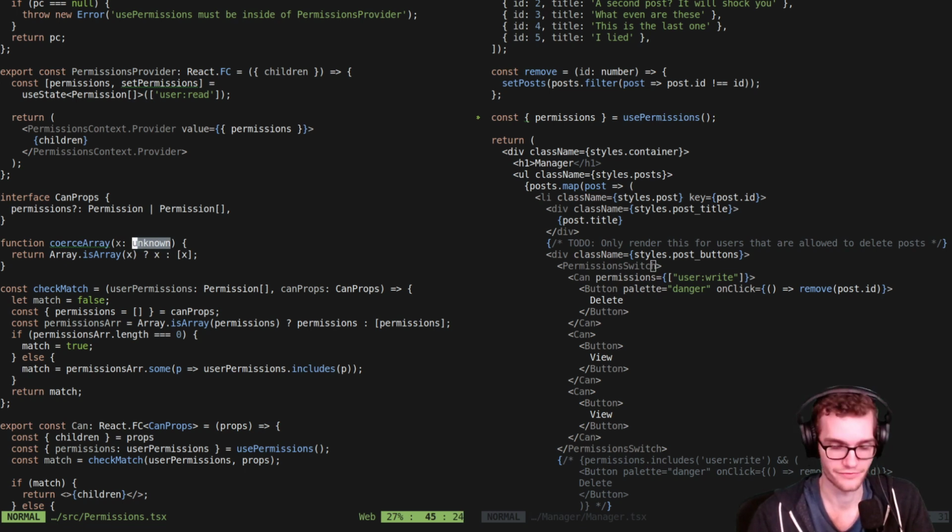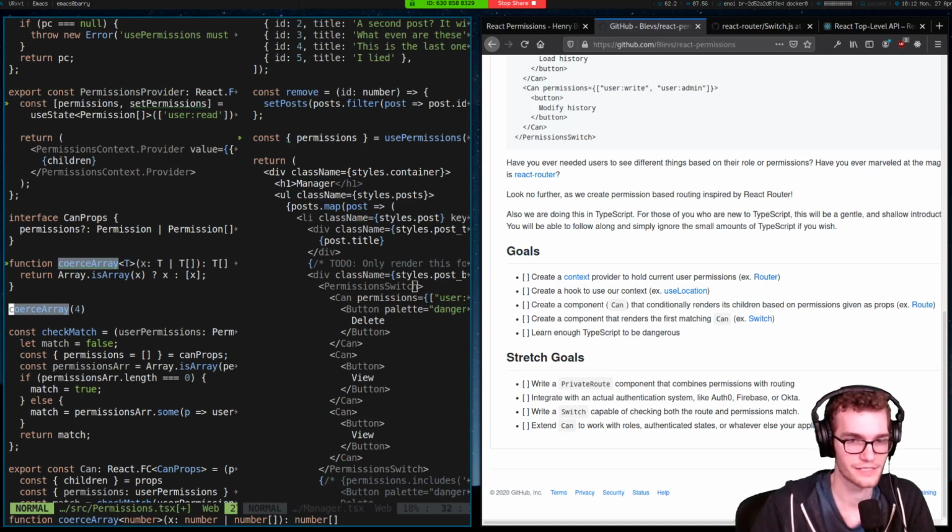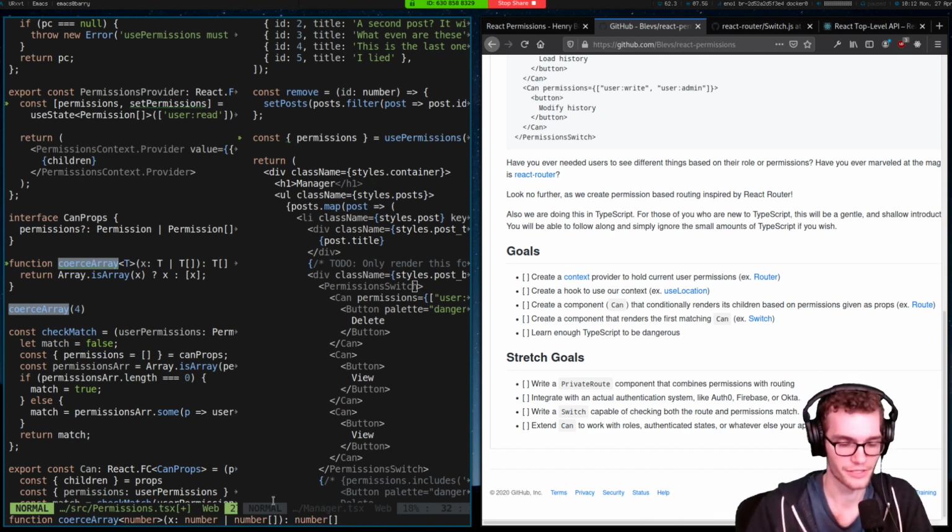So instead, I can write a function that uses a generic. I can say that this function has a generic property T, and x is of type T, or it's an array of T. And the way that we type return values of functions is I just put a type annotation right after the argument declarations. So this returns necessarily an array of type T. So if I did something like coerce array of 4, we know that the result of this function is a number array, because TypeScript is smart enough to go out and get the value of that generic for us.